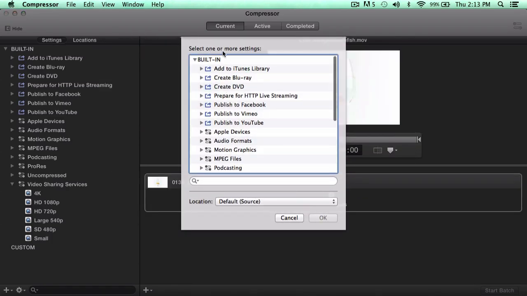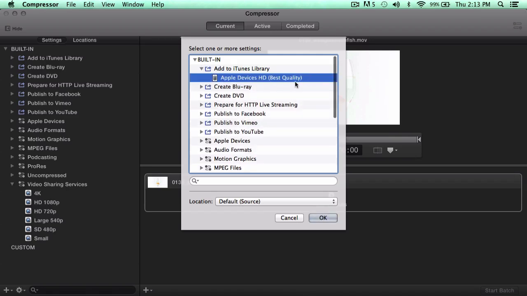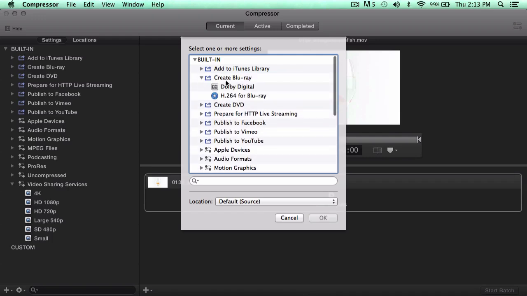Now it's going to say select one or more settings. You have the built-in ones, like the ones on the left, right here. So you can select Apple devices HD for best quality. You can go to create a Blu-ray. Now you have to click the down arrow, because if you just select this, it's going to tell you again which one you want to select. So just click the down arrow and select one of these.